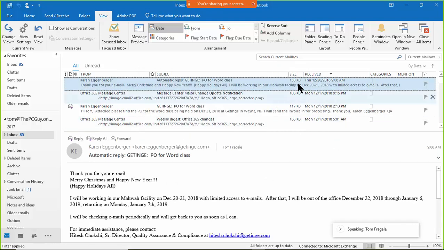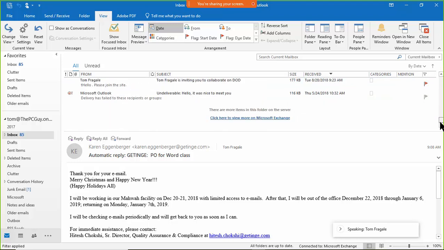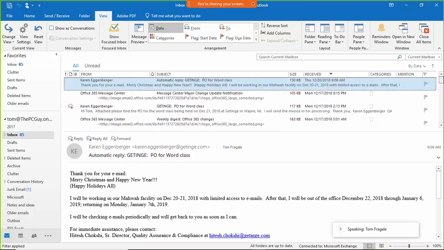And there's a couple of them you can see by the size over here. All right, so maybe at that point those have attachments, or maybe you want to get rid of those or archive those or put those into a folder. Now the filter is still on.